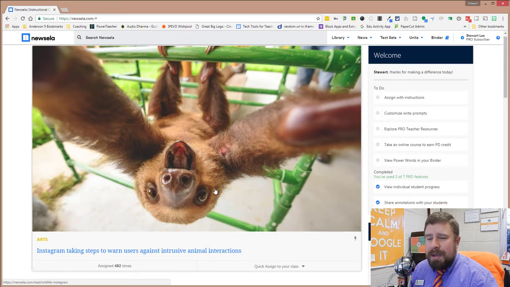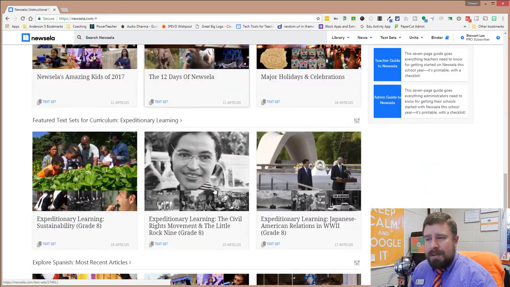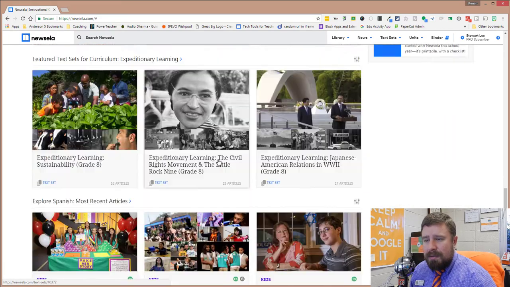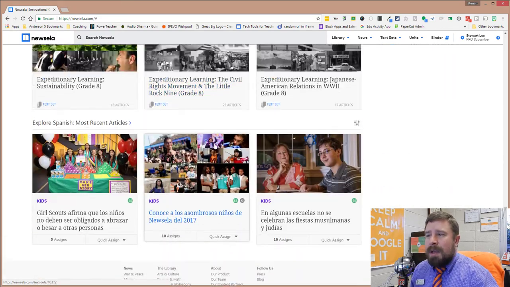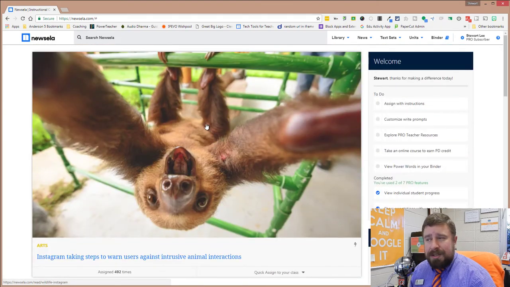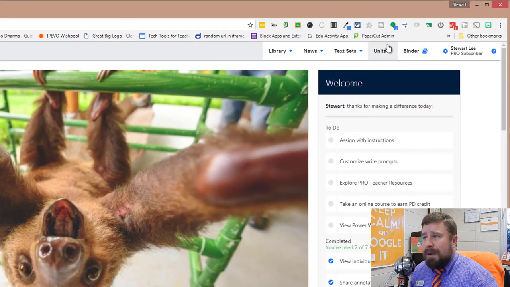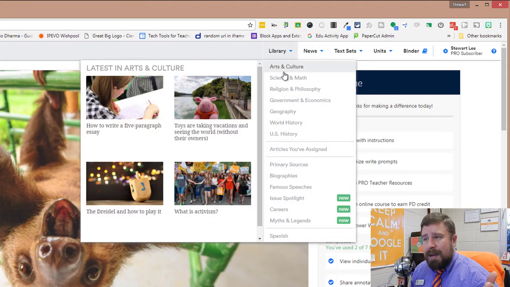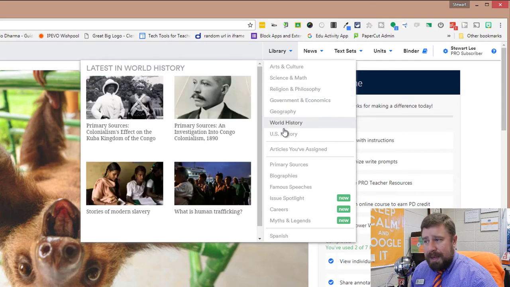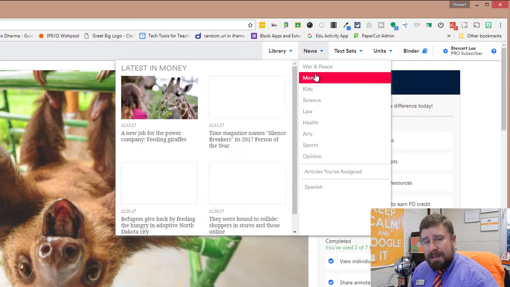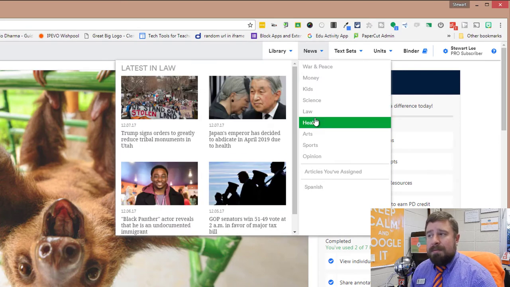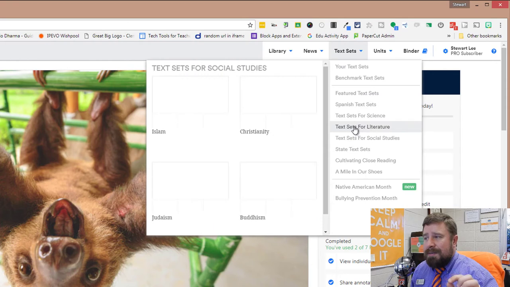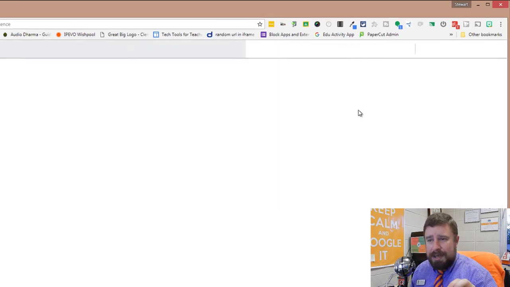But on the home page, we're going to see a whole lot of articles, text sets. These are text sets, text set here. And we can just go ahead and immediately start searching. Or we can go over here and look at the pre-sorted stuff. So we can look in the library and it's curated articles by topic. Or we can go over to news and that's more of your current events curated by different set of topics. Or we can go to text set, and those are sets of text that all relate to each other.